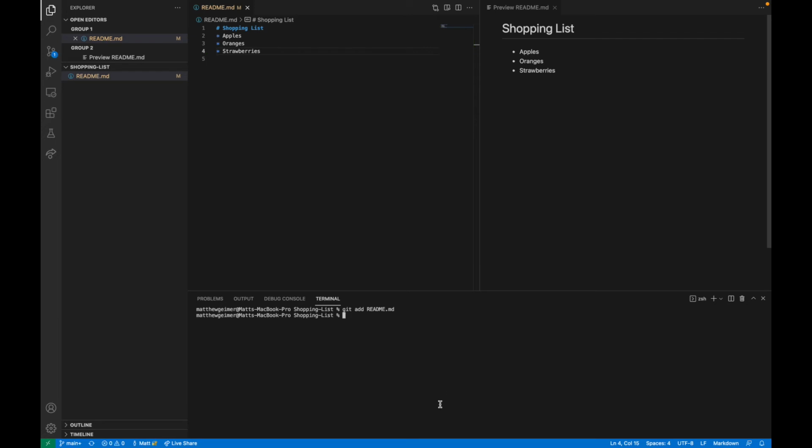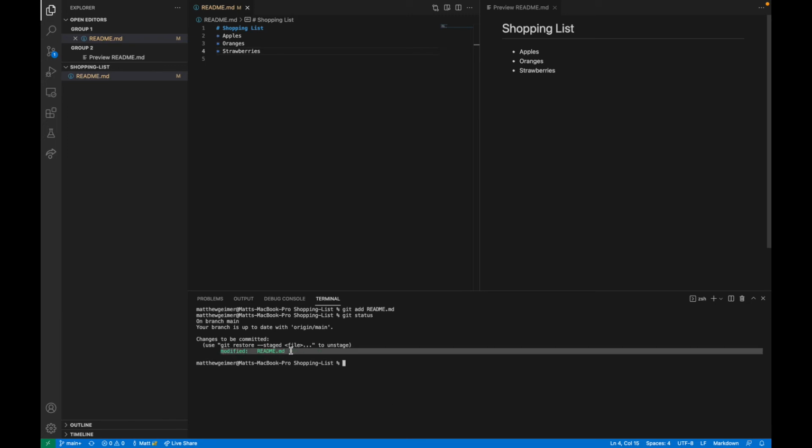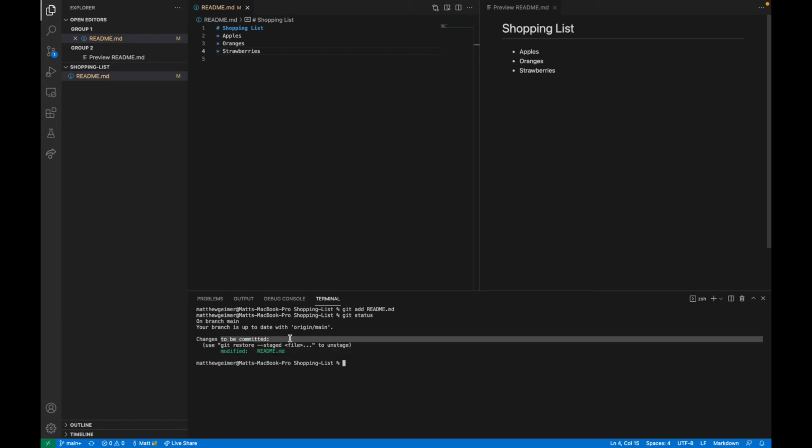And now, as you can see, if we were to do git status, we can see that it's to be committed the next time that we run this, right? And now all we have to do is commit this. So let's take a look at how to do that.